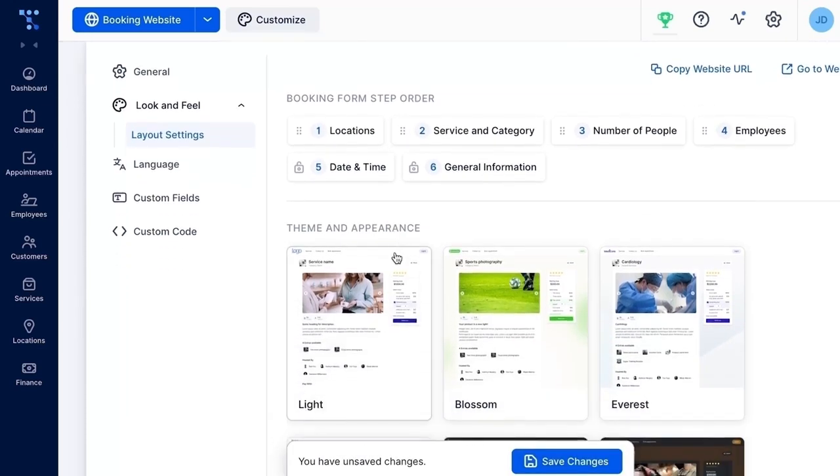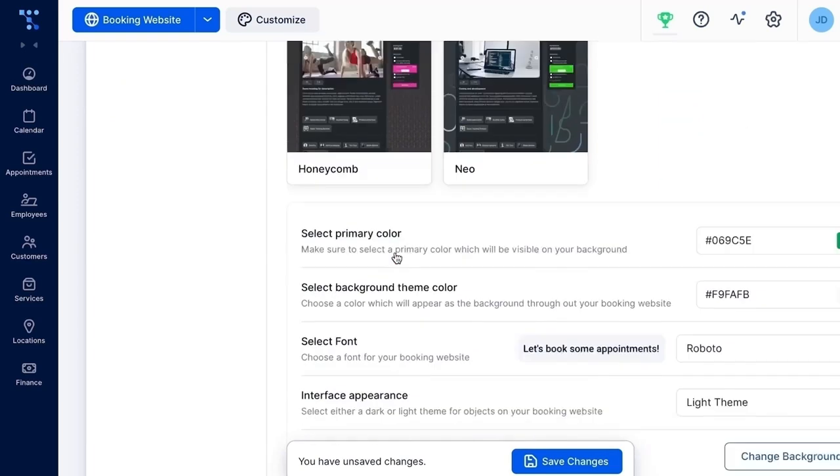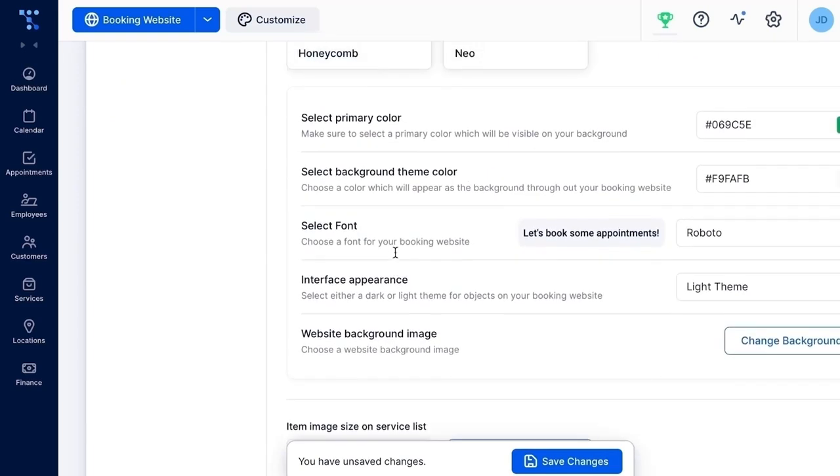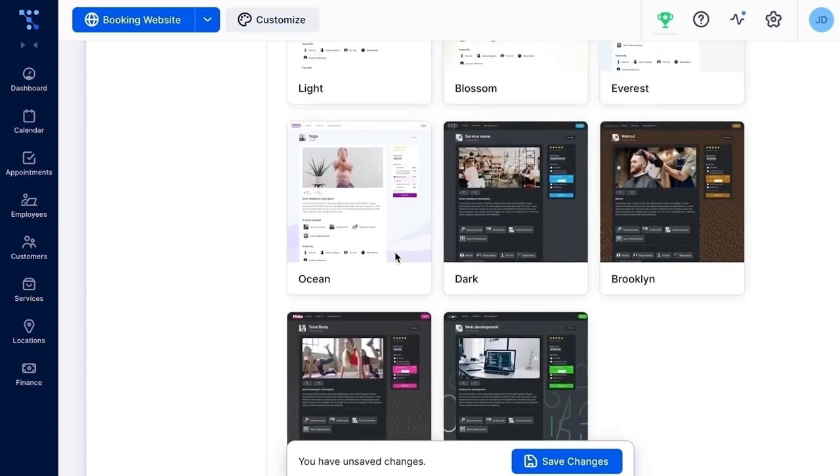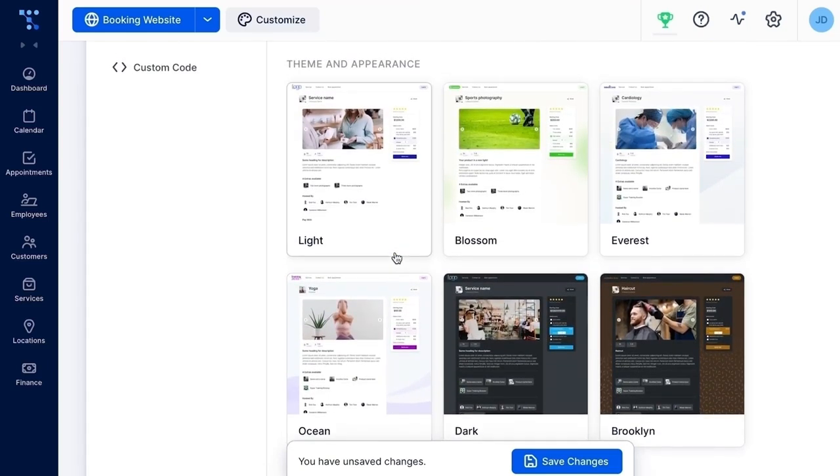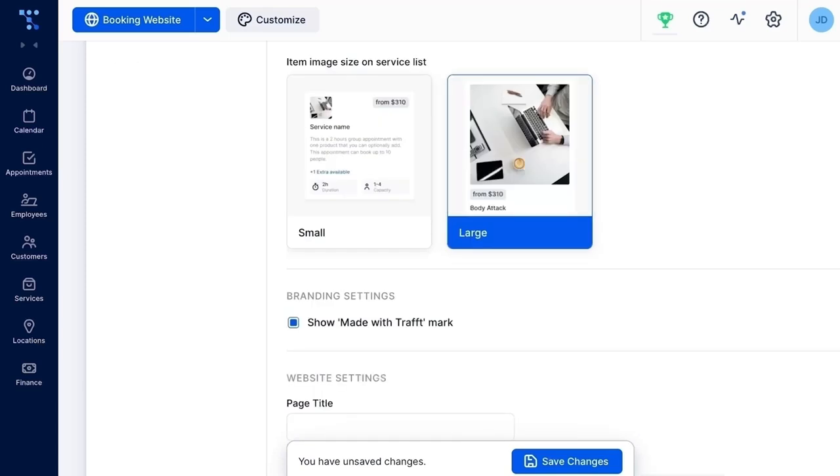Next, choose the theme you like and adjust the color, font, and background pattern. Since I'm making a booking page for dental services, I'm gonna go with something bright and clean, like this. The photos illustrating your services can appear small or large. I'll pick large ones this time.